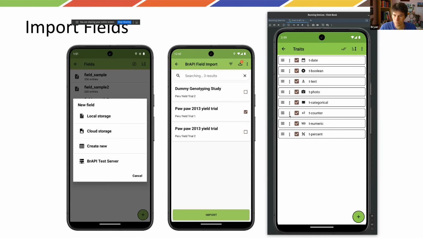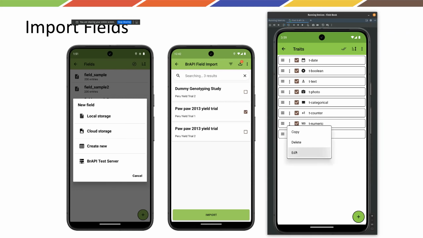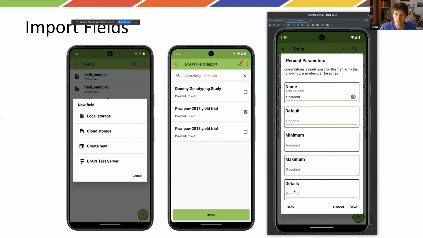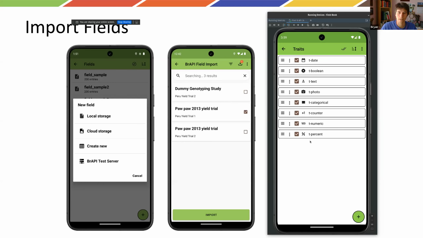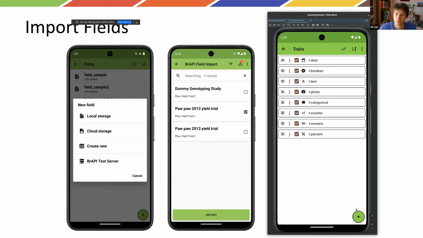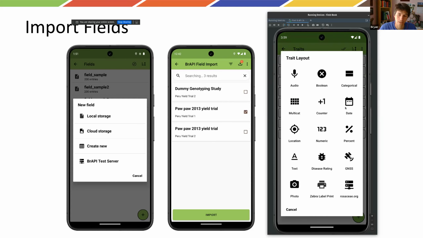Oh, okay. Didn't like that. It's looking a little buggy right now. Okay, well, in other versions, if you go to edit parameters and hit back, it'll take you back to the format chooser. So if the format comes in wrong, you can fix it.